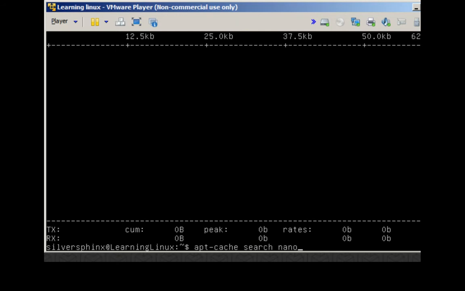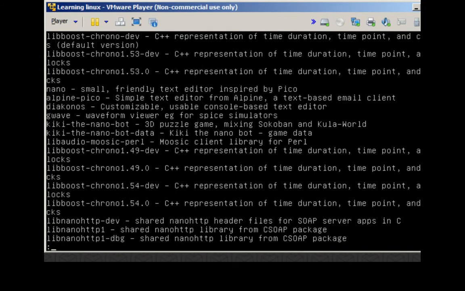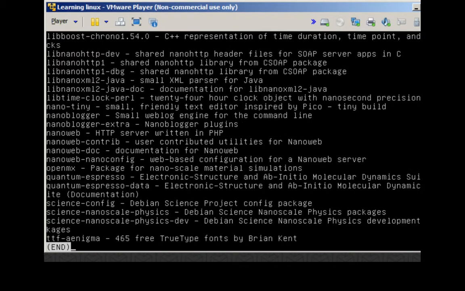We're going to search for nano, which is a text editor, and you'll see that it comes up with all of them. And there's too many, some of them are off the screen. So if we use that less again, we'll be able to go through it one level at a time. And as you can see, there's one here called nano-tiny. It's a friendly text editor inspired by Pico. Hit Q to end. Append this with tiny.